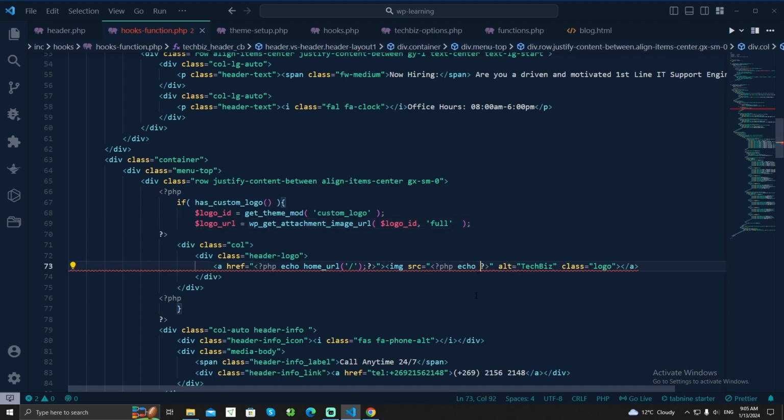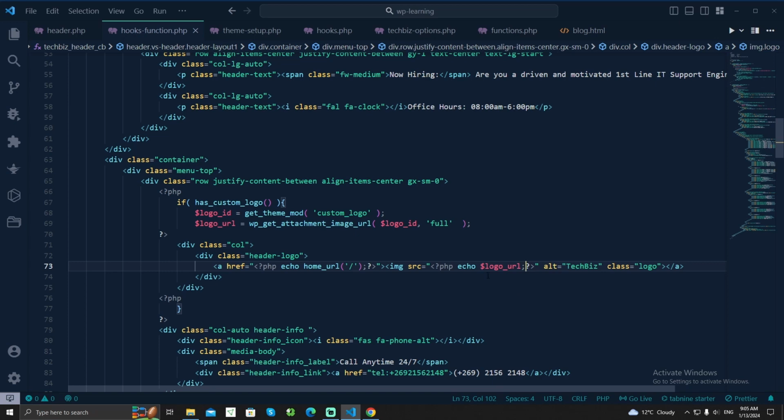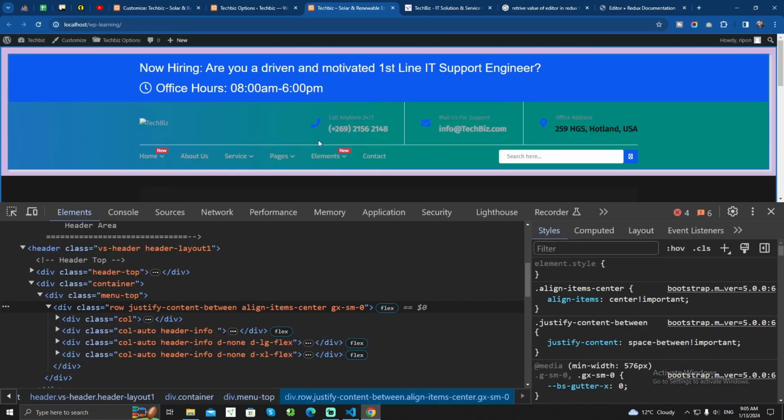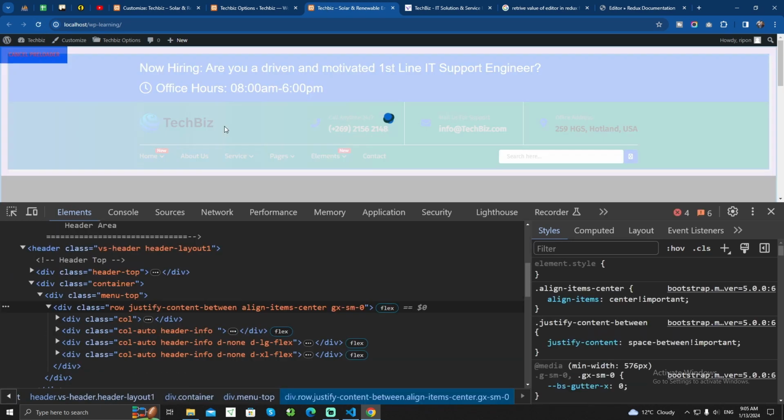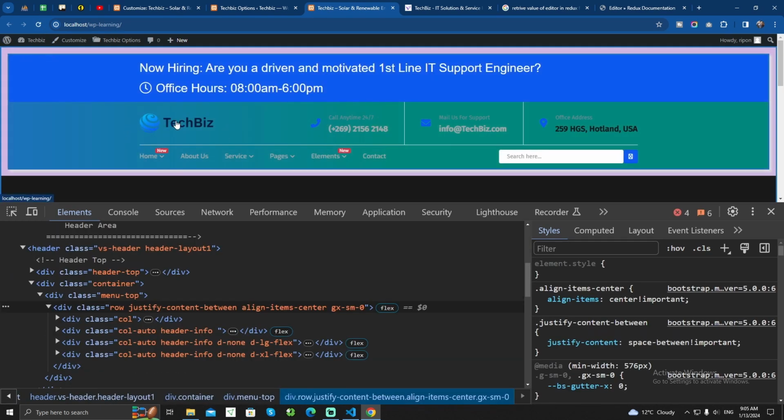Now we will paste the URL and echo the URL here, and obviously a semicolon. Now we'll have a look at whether our logo is working or not. So boom, you can see our logo here with the dynamic URL.